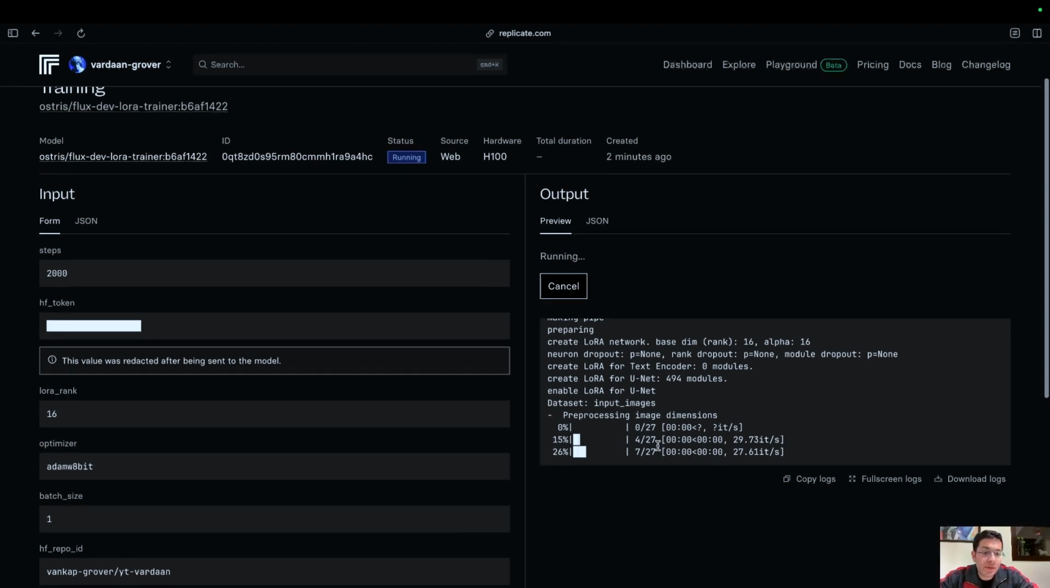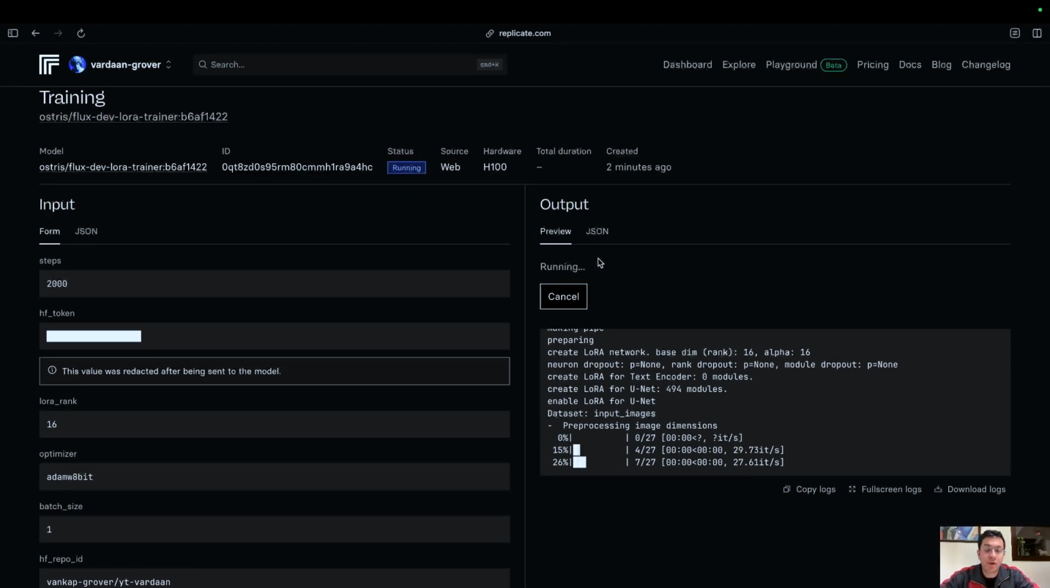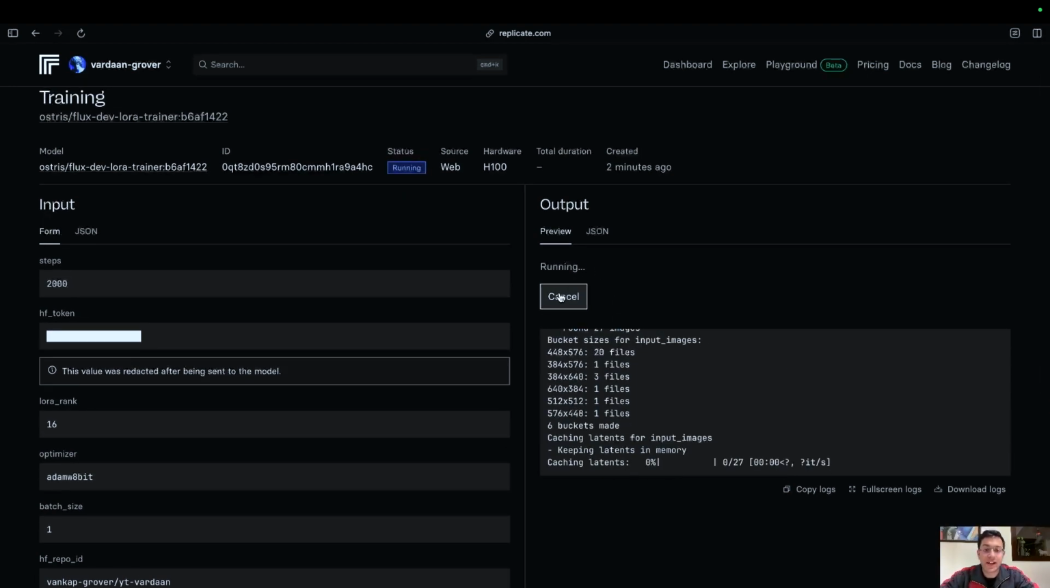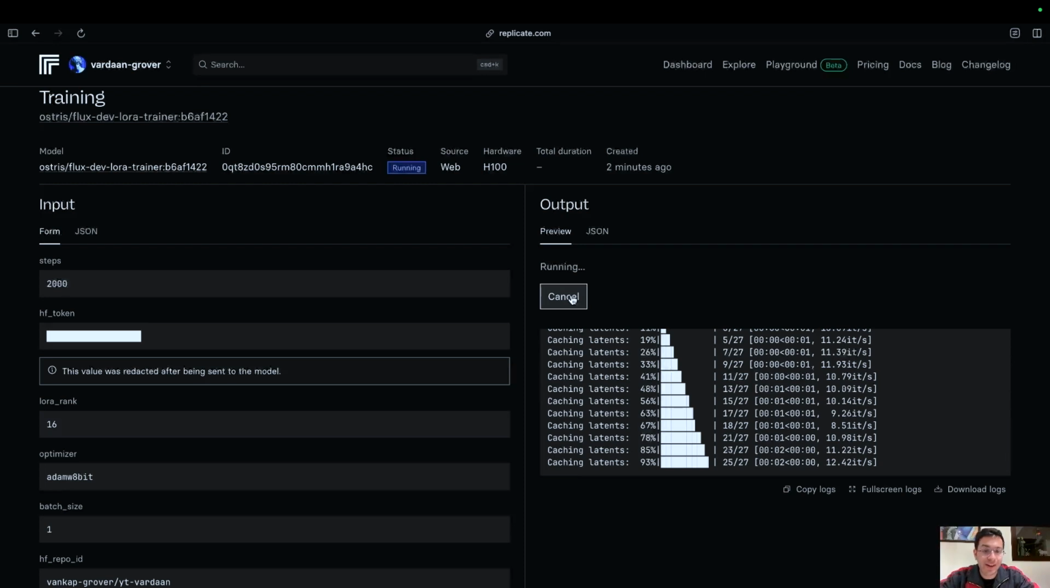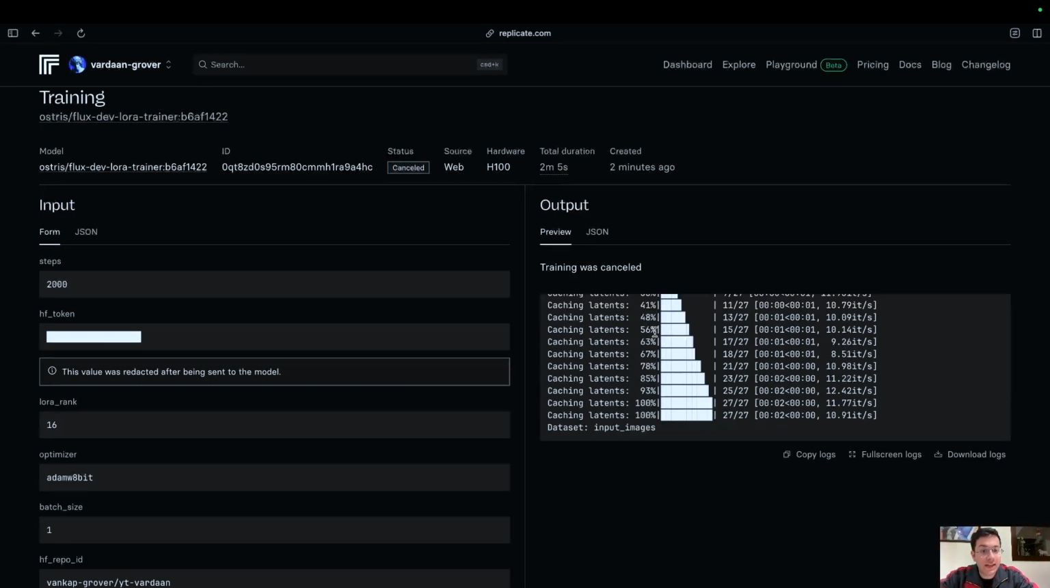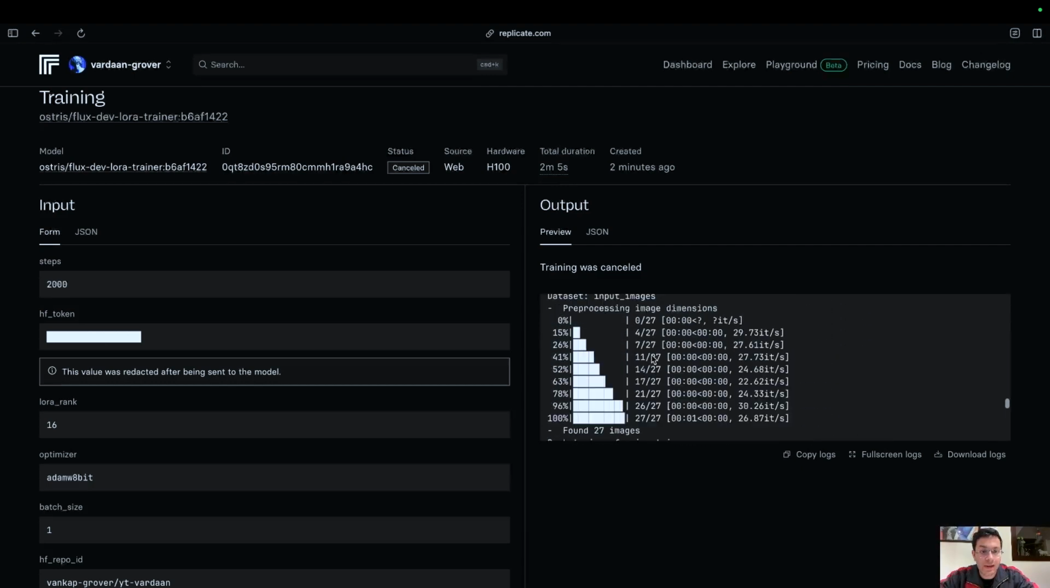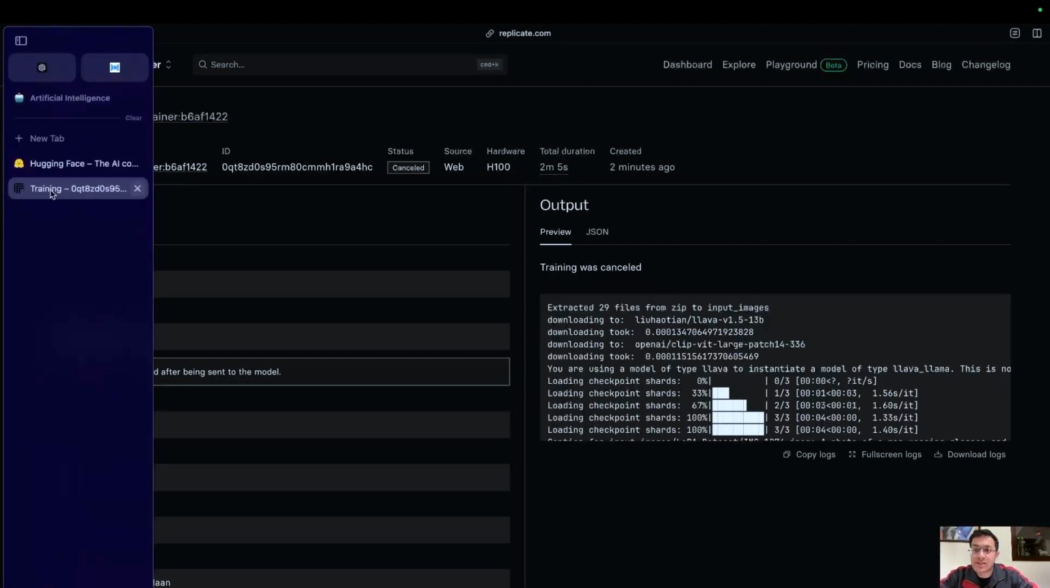So you can see that the training process has started, but since I've already got a LoRa of mine trained, I don't think there's any need for me to spend more money on it. So I'm just going to cancel it, but you need to let this go on and just let it go on. And now let's just test out the model.